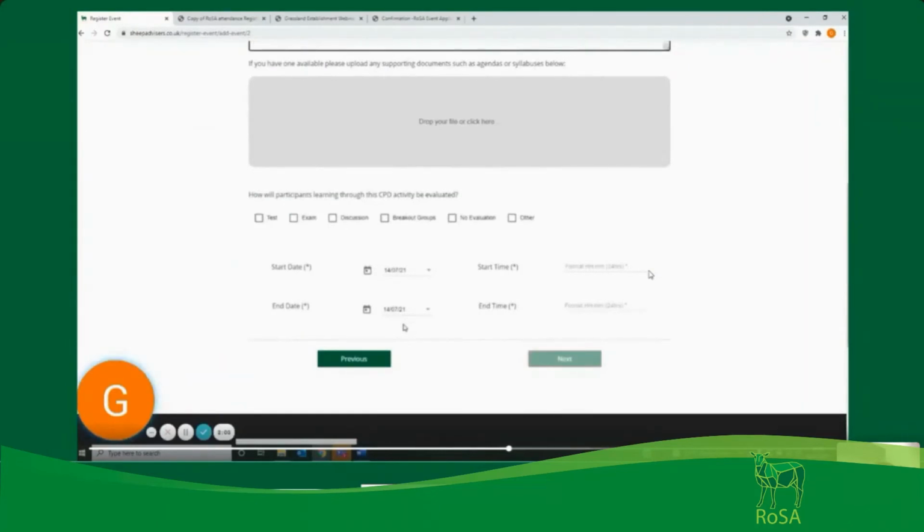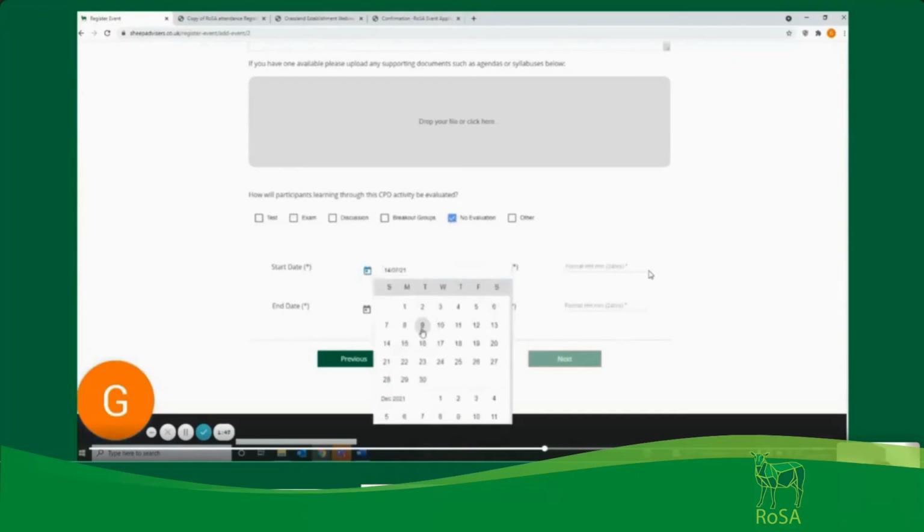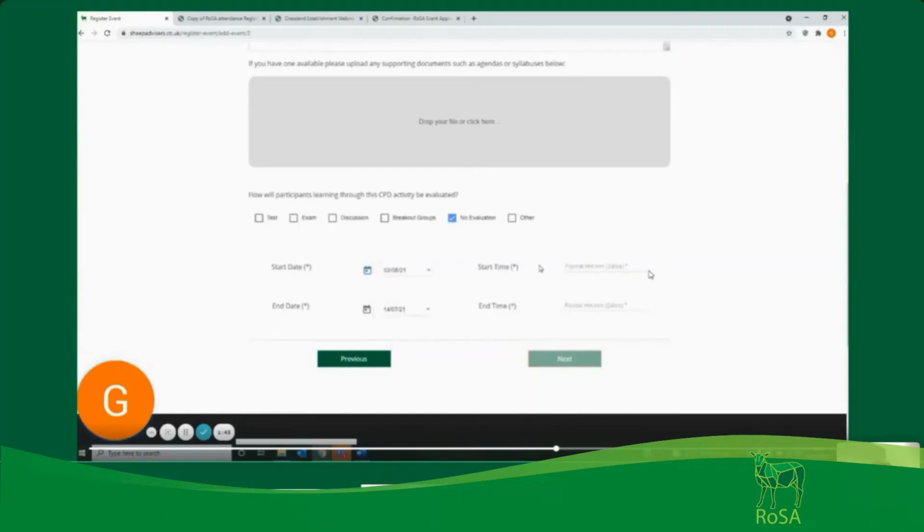Now, the other thing we ask is whether some CPD is assessed. It might have a bit of a quiz at the end or a discussion group or breakout rooms or something like that. Or it might have no evaluation. And if it's got more participative, interactive evaluation, then we might allocate it more points. So that's why we asked that question.